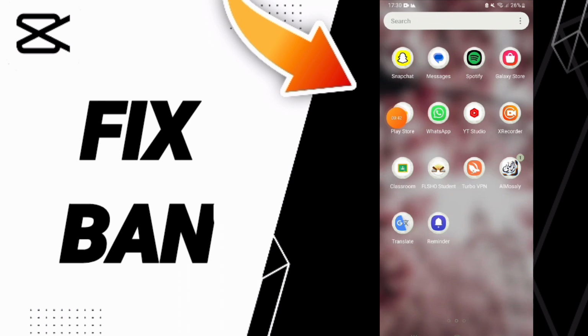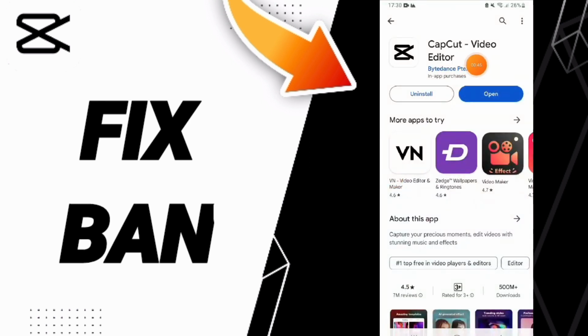In the end, you can go to your Play Store and search for CapCut. If you find an update in this blue sign, then you can click to update your app.